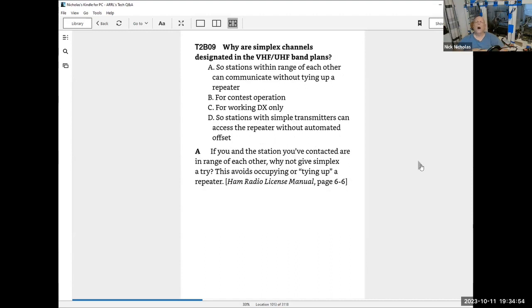So why are simplex channels designated in the UHF and VHF band plans? It's so stations can talk to each other directly without tying up a repeater. There's no reason for me, sitting in my station with an antenna 50 feet in the air, a beam pointed at my friend across town, whose beam is pointing at me, to go through a repeater when we can point our beams directly at each other or just use verticals. And we can talk directly from my station to his station.